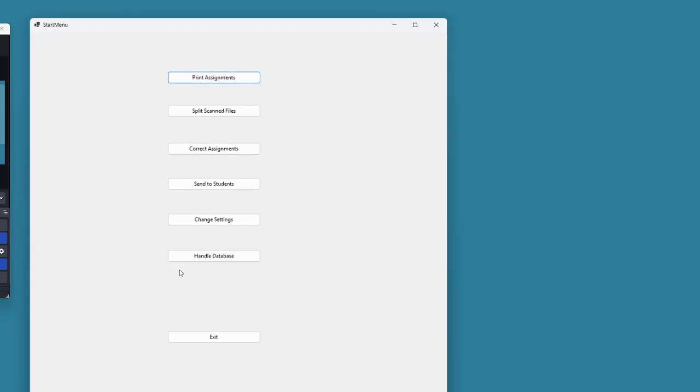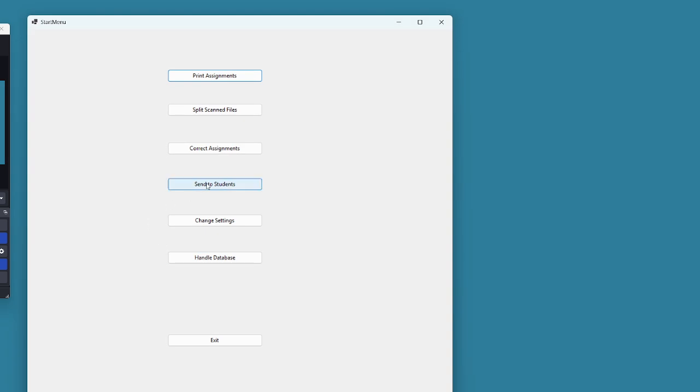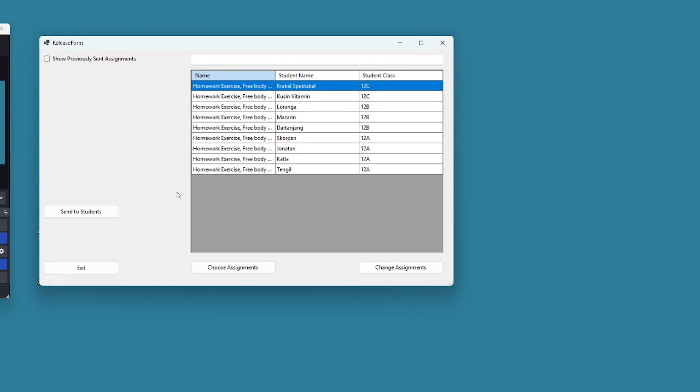And now we are logged on to the email, so now we can use this. This was previously grayed out, this button, send to students. So we can open this now and send automatic emails to our students. So let's see what that looks like. So when I open this, I get a list of tests that have been corrected, with student name and class as well included. And so these are tests that can be sent out.